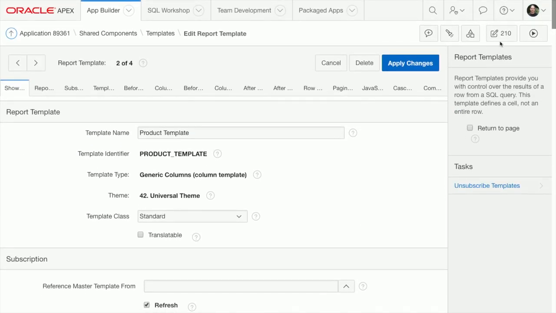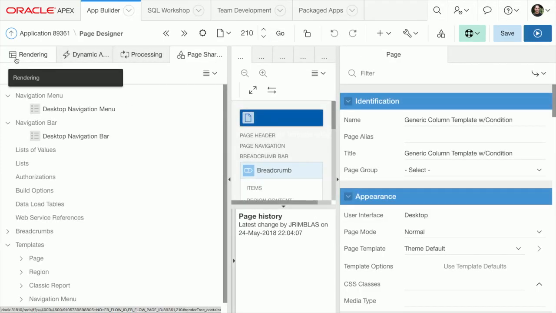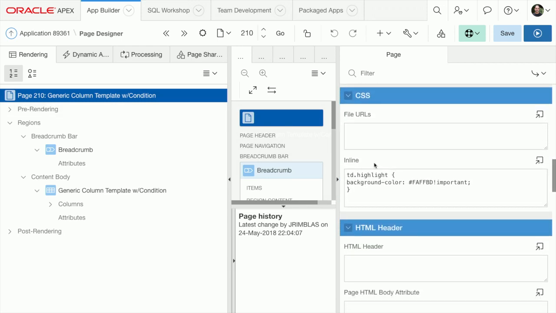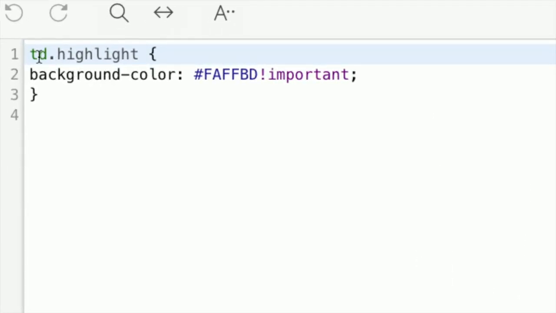So if I edit the page, that highlight, it's right here in my inline CSS. I'm saying my TD with a class of highlight is going to get a background of some color. And the important is going to force it because Apex does that alternating row colors. So without the important, some rows would be yellow and the other ones would have that alternating color.